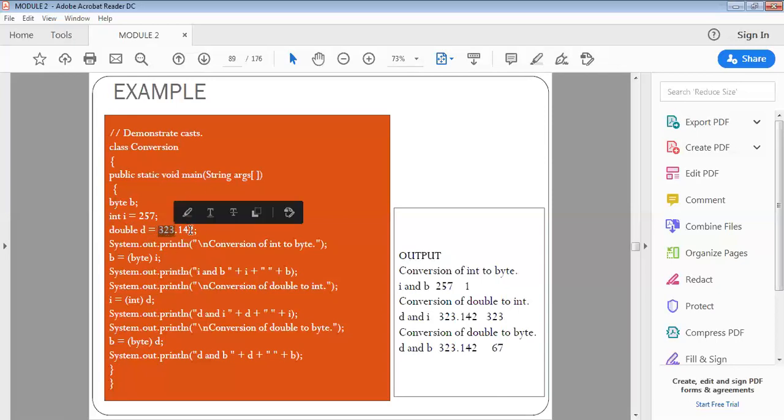Only 323 will be there, and .142 will be truncated. So what is the word you use? Truncate. Truncate means remove everything after the decimal point. So d and i will be printed. What is the d value? 323.142. What is the i value? It is 323.